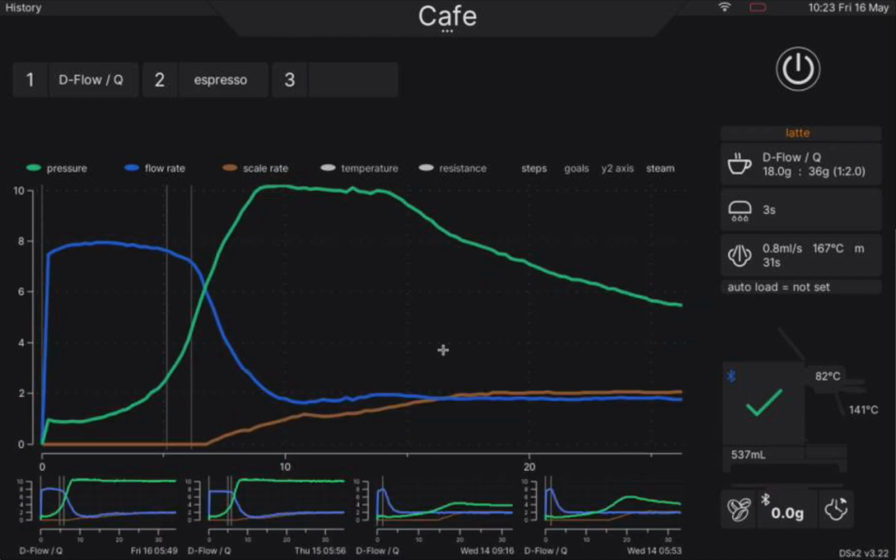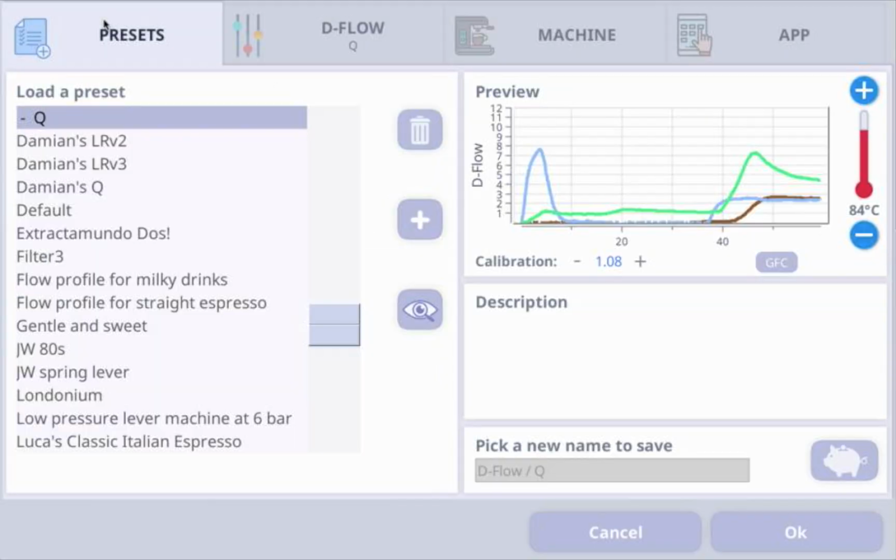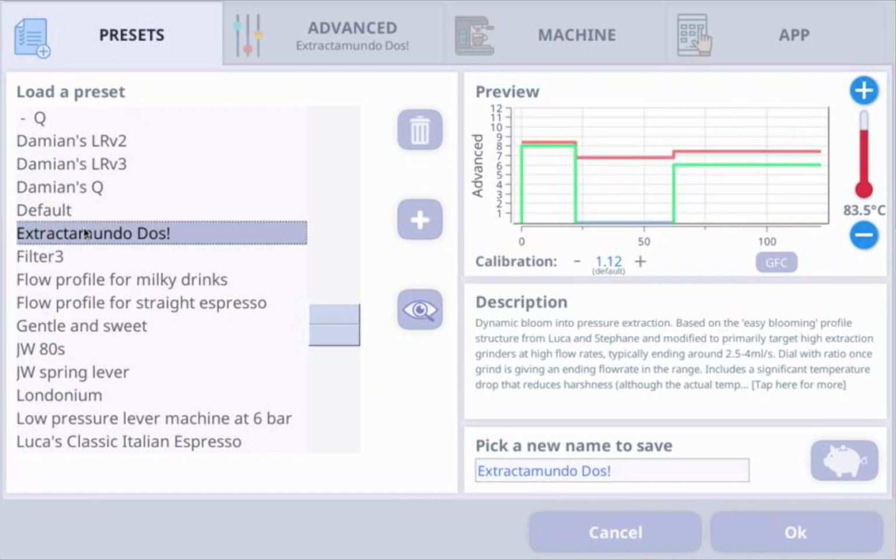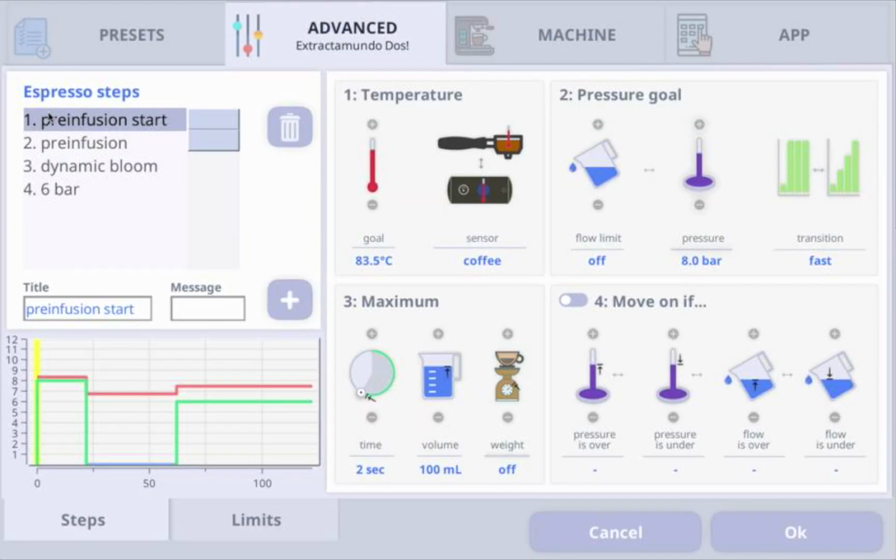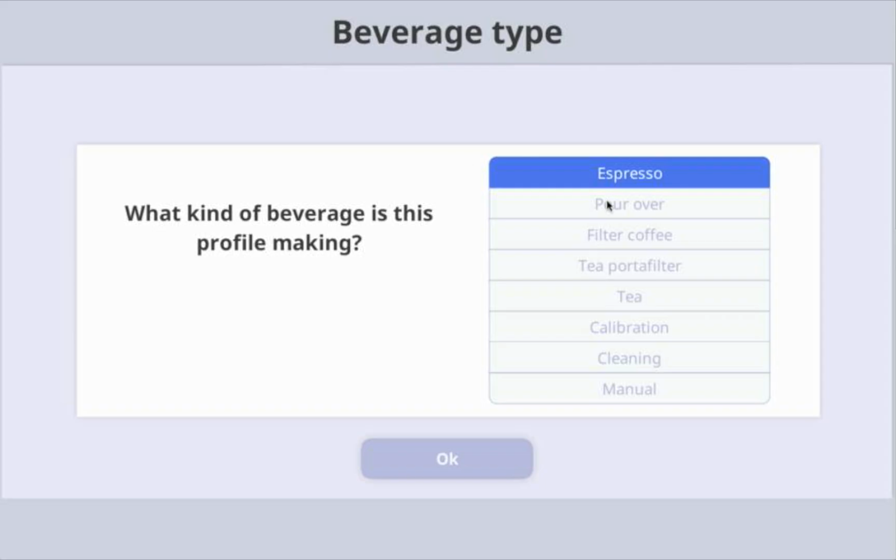I just want to explain this case graph. I don't think I explained this in a previous video. With advanced profiles, you can set different beverage types for the advanced profile. So I'll just go into an advanced profile and explain it. In here with the advanced profile setting, if you tap on here, it'll open an option to set that profile to have a different beverage type.